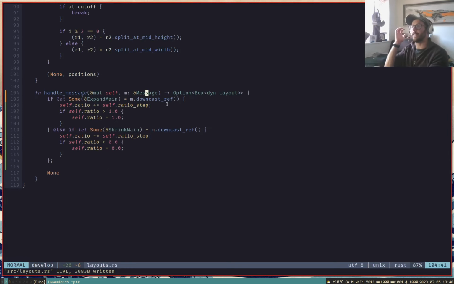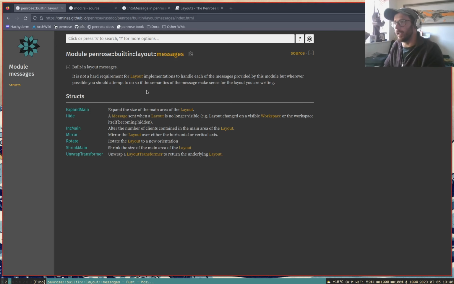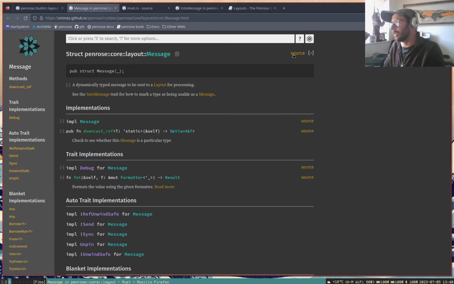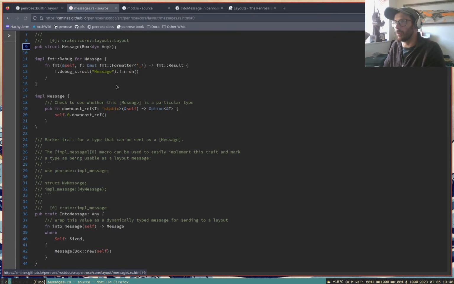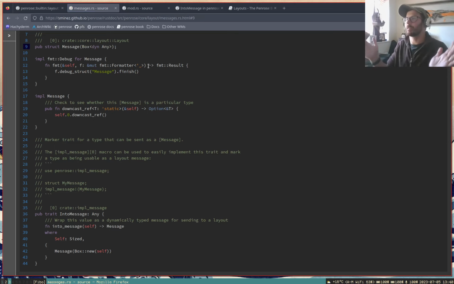So a message is literally anything. And I really do mean anything. It's defined using a built-in trait for dynamic typing that's called Any. So a message is just a wrapper around a Box dyn Any. So a trait object, anything. So it's kind of like a void pointer in C, if you've done that kind of stuff before. It's kind of like, cool, I'm pointing at something, I can't tell you anything about it.